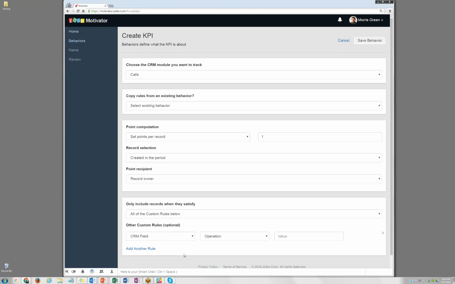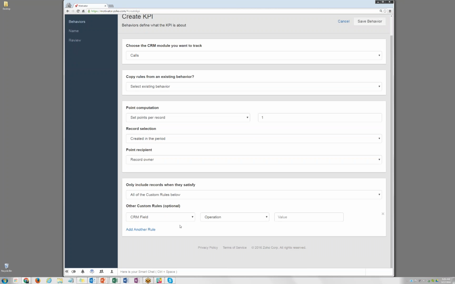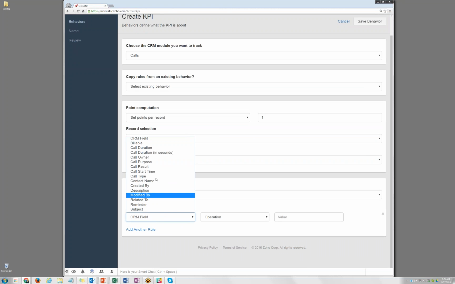And then finally at the bottom we have these things called custom rules. This allows you, it's like a filter that you can apply to the records that you're retrieving before you assign points as defined above. And you can just pick any field inside the CRM record in order to create a filter.